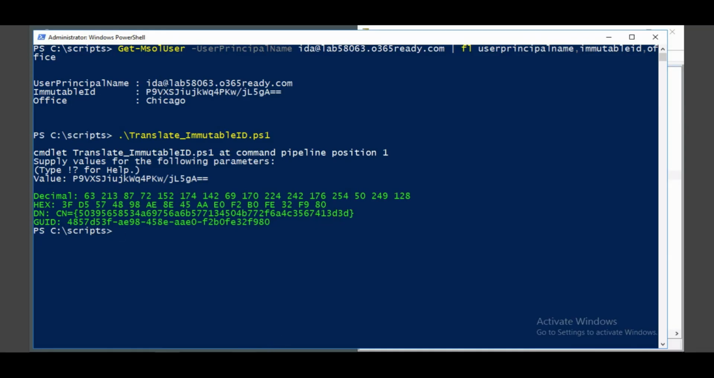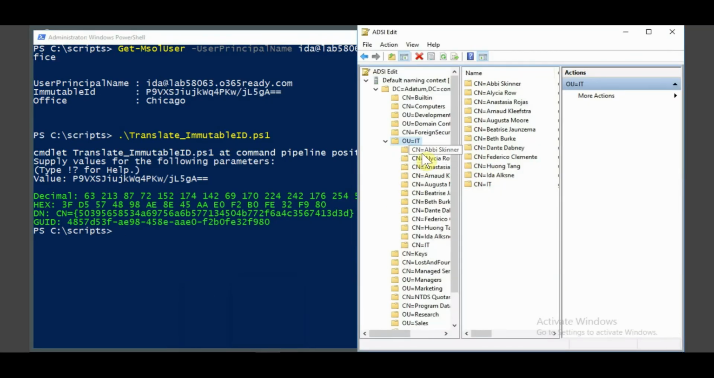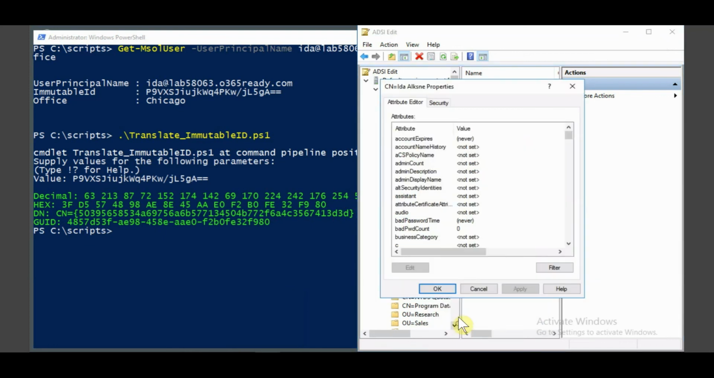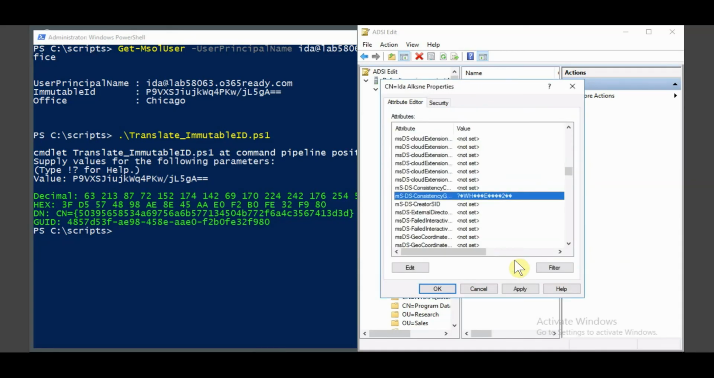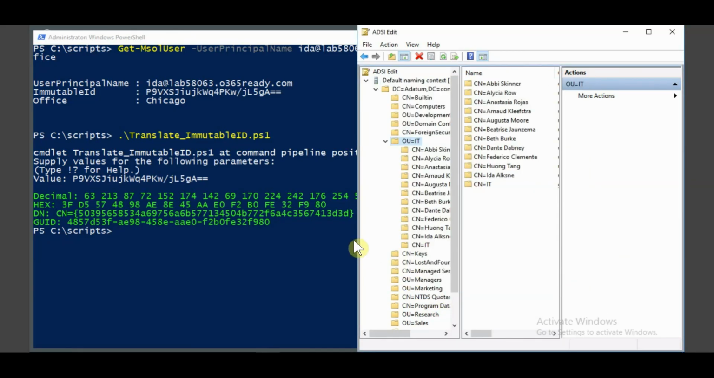So I would just type that in. Let's go back there, and if you remember, I just changed it a little bit. If I get into the properties of my on-premise Ida and find ms-DS-ConsistencyGUID, I changed this initial 3F to a 3E. Let's just change it back to a 3F. But you can imagine we could just put the whole value in here. I'll click on OK, click on OK. Things are now fixed, believe it or not.